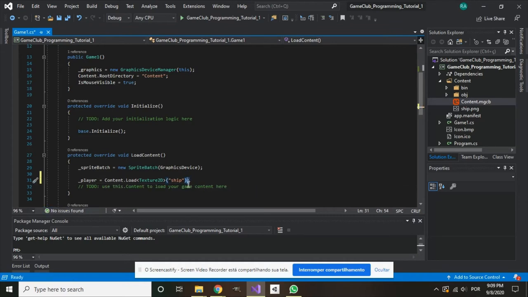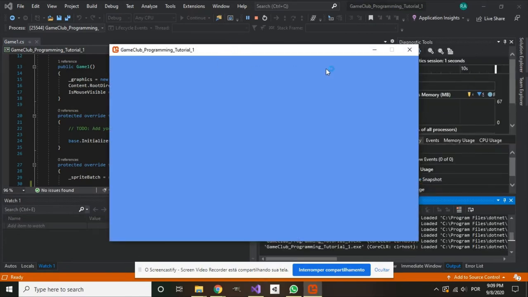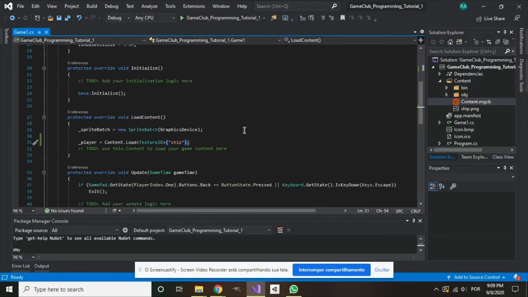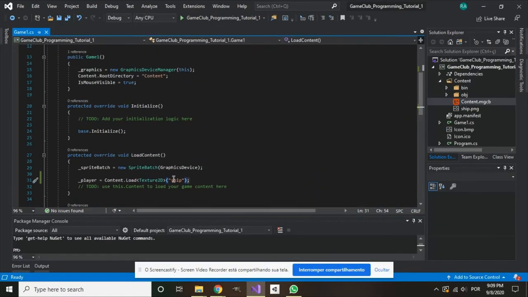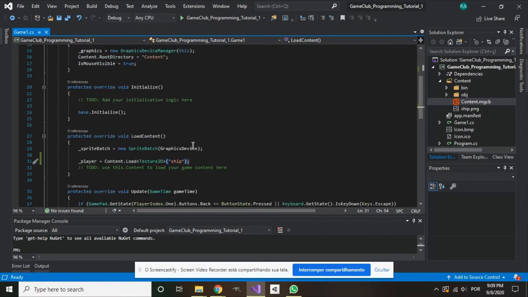All lines in C#, all the statements, have to end in a semicolon so that the compiler knows that line has ended. All right, I'm gonna save. If I run the game now, nothing is gonna happen, right? Because we didn't ask it to draw that image to the screen, just to store that image inside this variable here. Now, how do we draw it to the screen?